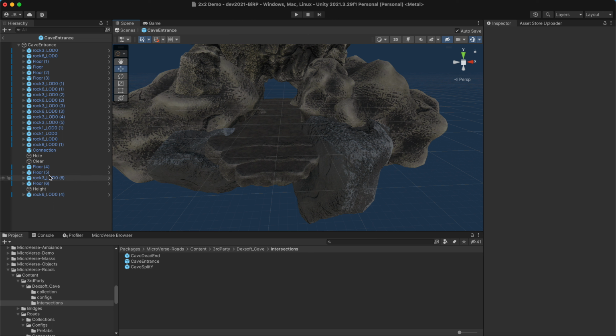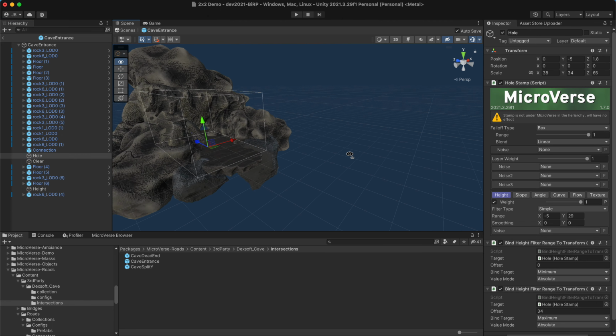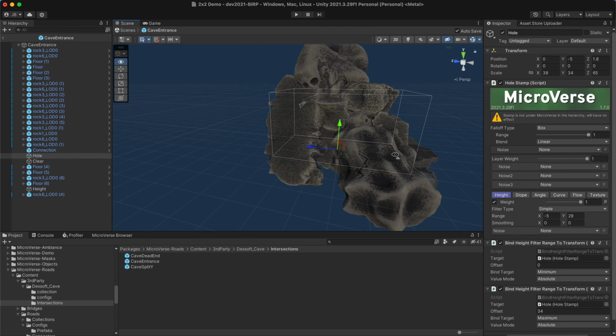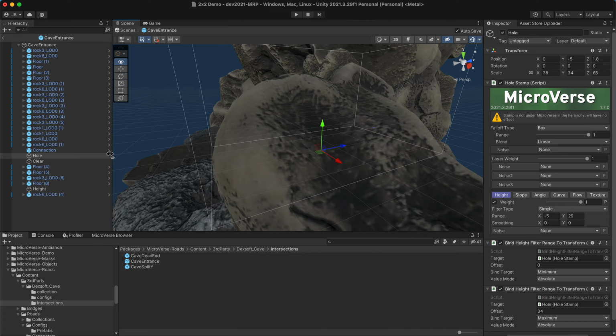But we want these to cut away the terrain and vegetation in the area so that it doesn't grow through the rocks. And we also want it to modify the terrain so that we get a nice scene between those things. So what I have here is a hole stamp that's just embedded in this object. And so you can see here, it's going to create a hole in the terrain anywhere in this area.